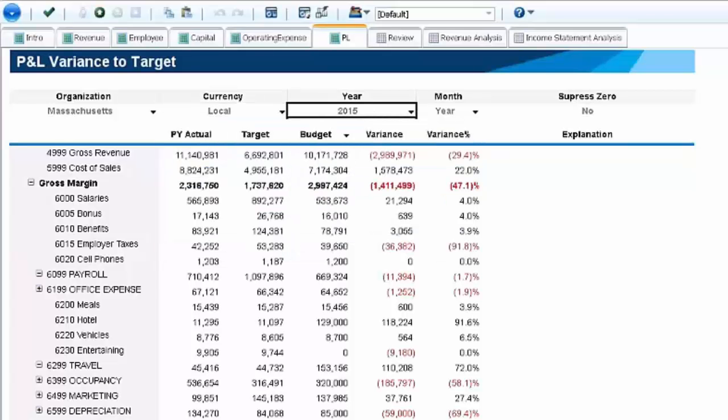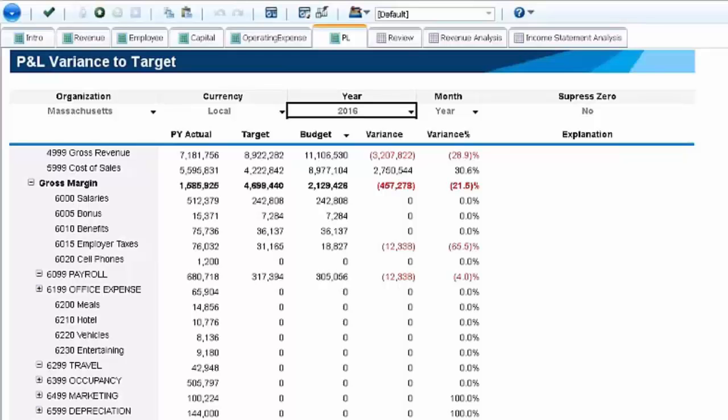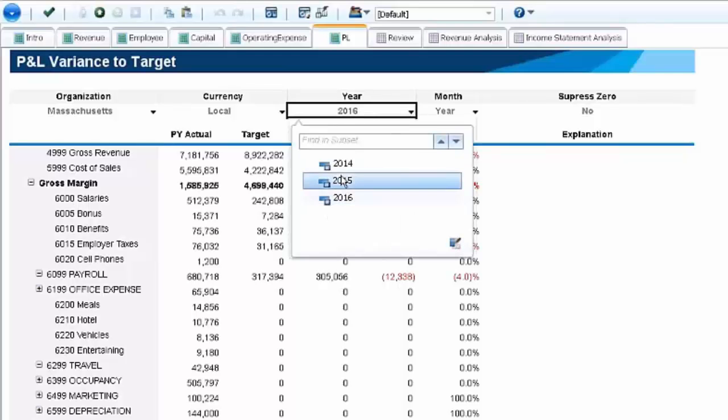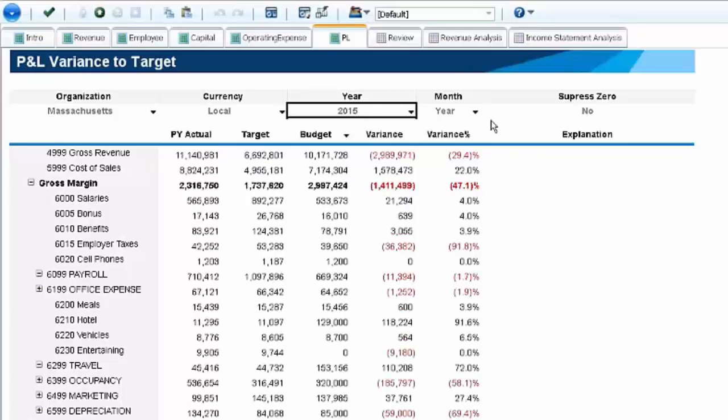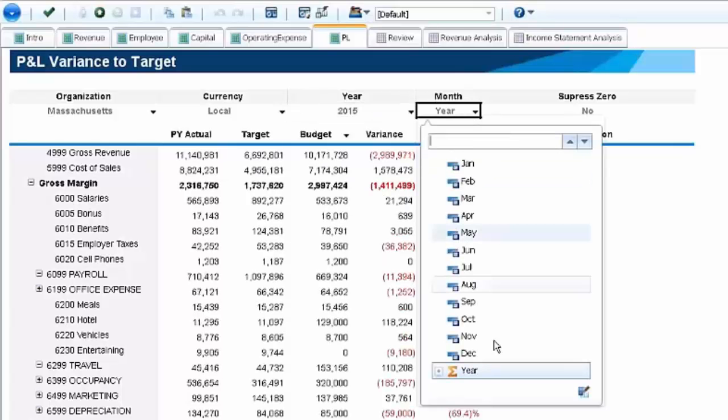And it's very important to note that you can switch between years at any point in time. So for now we're going to stick with 2015. And we're also just going to look at the full year because we're going to do some spreading and some data entry, and it's much quicker if we stick with the full year.